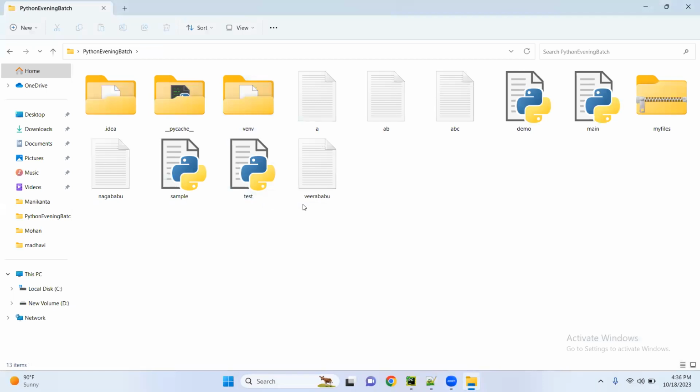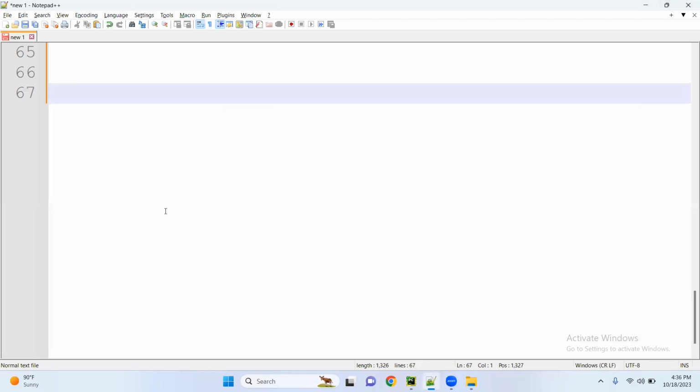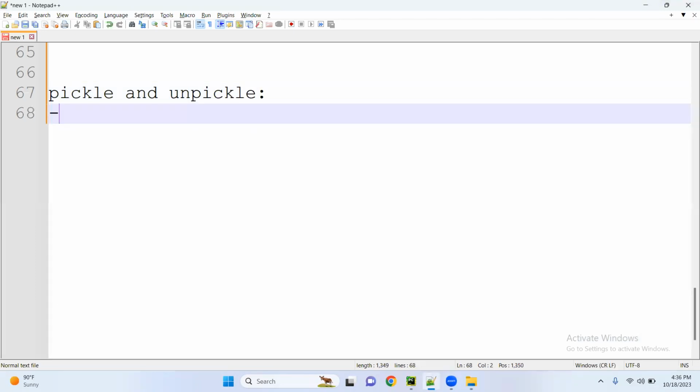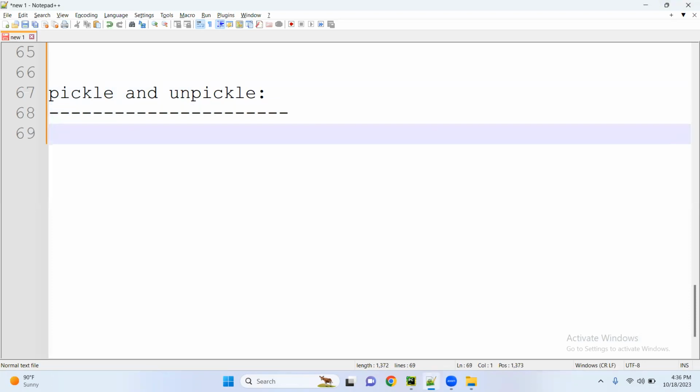So the next topic is working with object data. Now I want to store object data into files. Object data is binary data, right? To work with objects, we have a concept called pickle and unpickle.